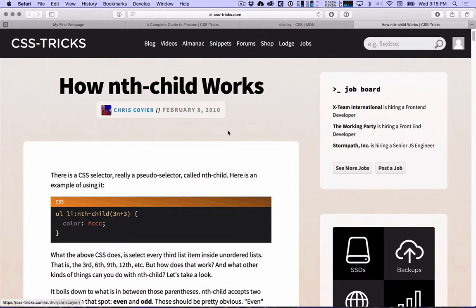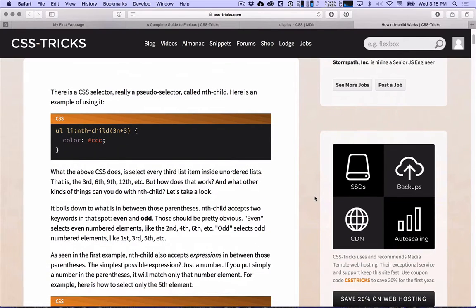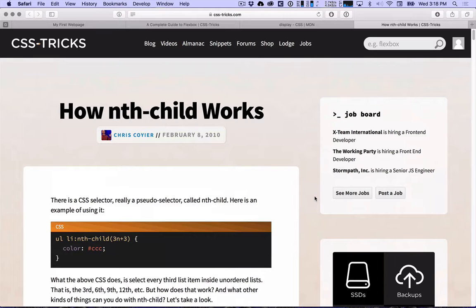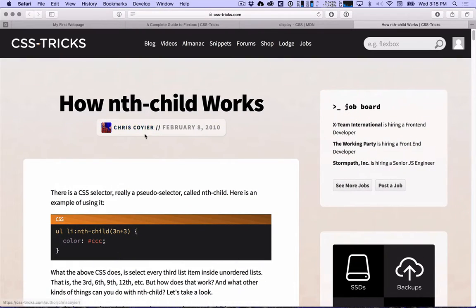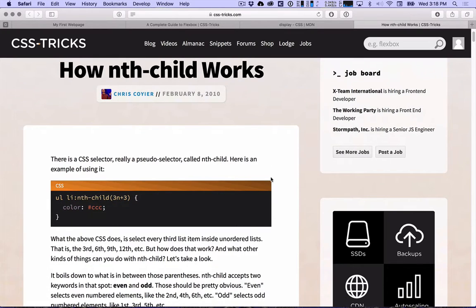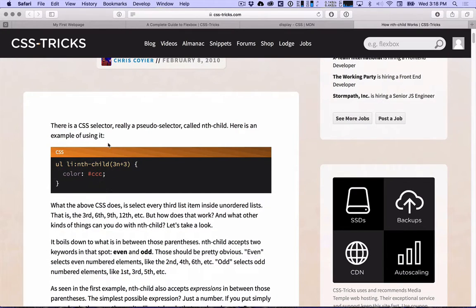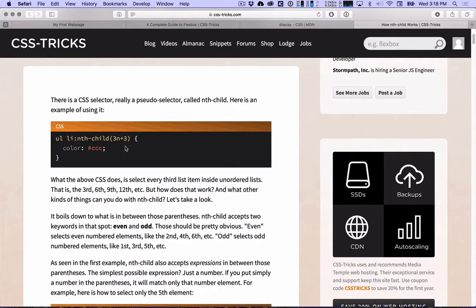Yeah, Chris Coyier. Thank you, Chris. Anyway, I will add this link also to Blue Line. Anyone know Chris Coyier? I don't know. But anyway, he's got a nice description of how nth child works. It's a pseudo selector. Okay, sorry, not a pseudo class, pseudo selector. But 3n plus n. So n is always where you start.